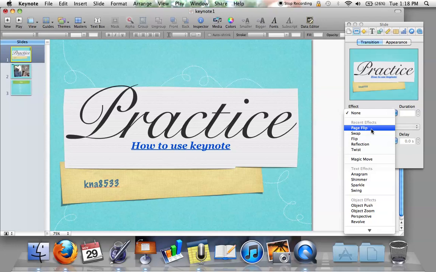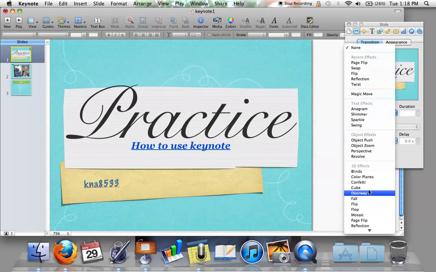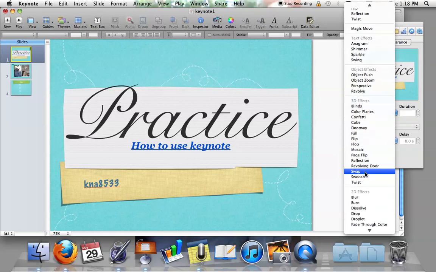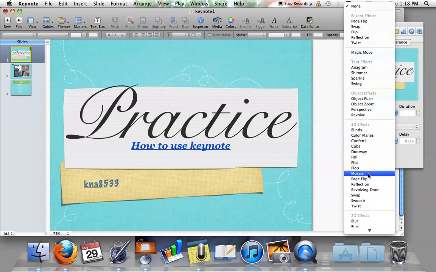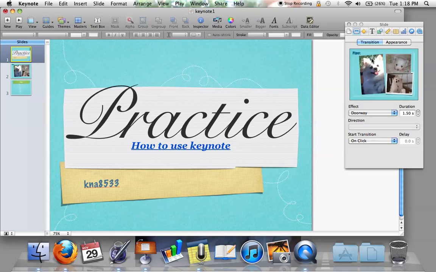Effect. I personally like the 3D effects. I think they're really cool. And it really blows people away whenever they see it because, you know, in a regular PowerPoint presentation, a lot of times they don't have these transitioning effects. So it's just changing it up a little bit to things that people haven't seen before. So if you do a doorway, again, it shows you the example right here.